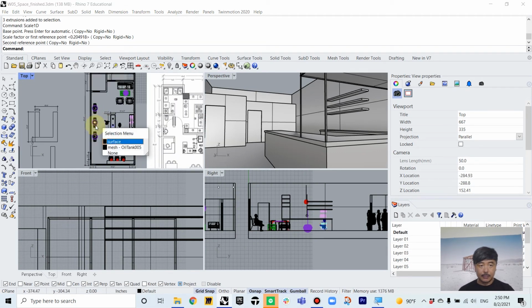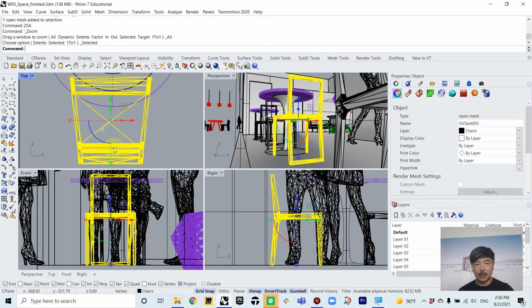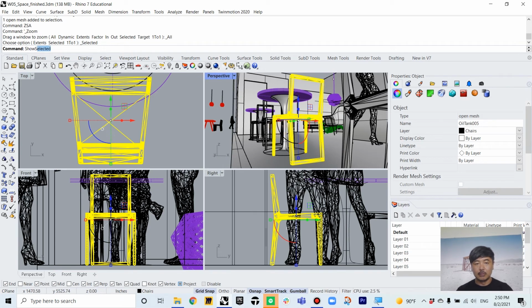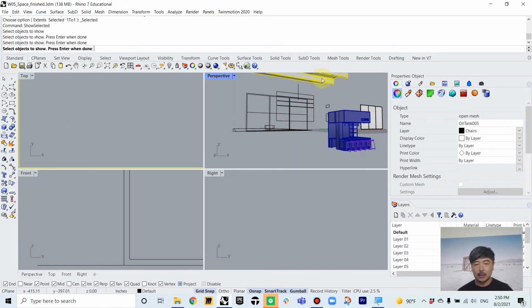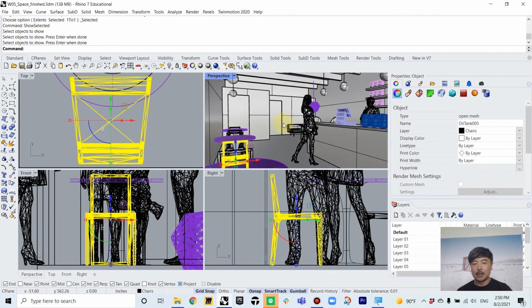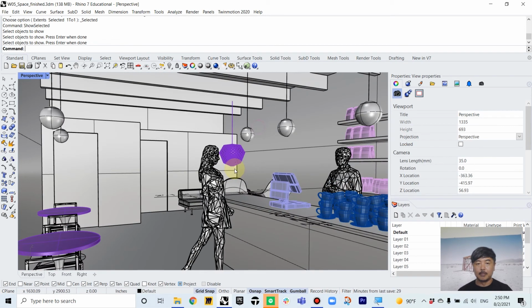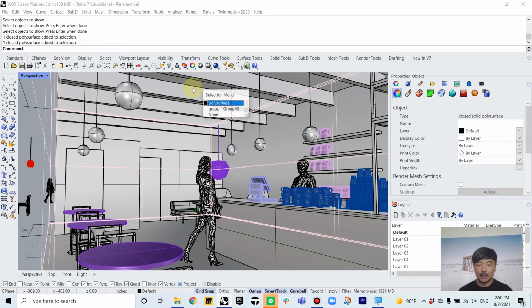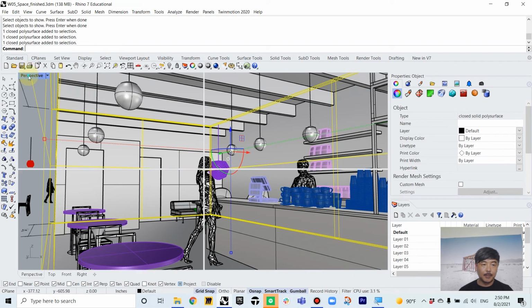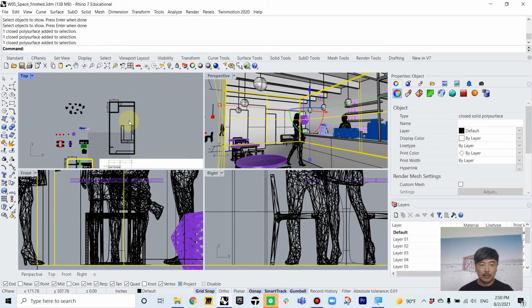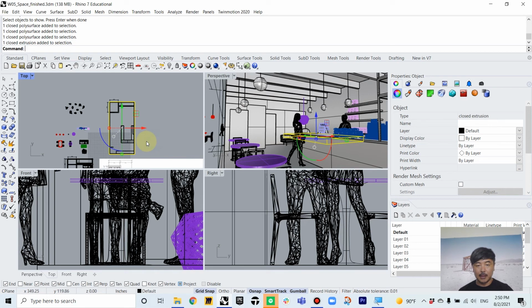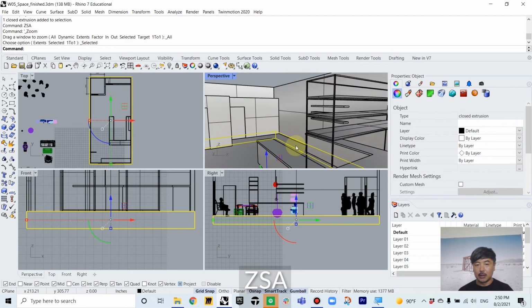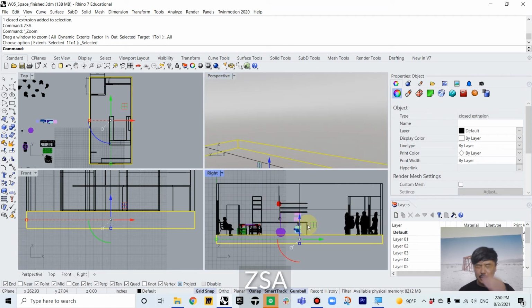Okay, so the last thing that we would like to do is create this kind of dropped ceiling. When I show the ceiling, you will see this kind of typical coffee shop like exposed beams in the ceiling. So we are going to do that. We are going to focus around our space by clicking on it and ZSA. So we are inside of the space and on this side.